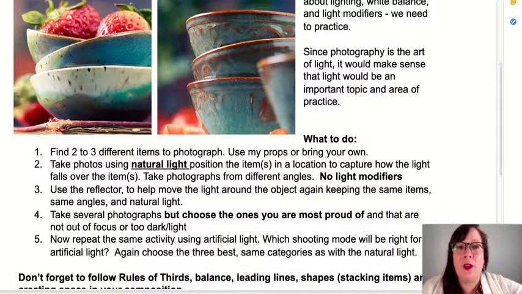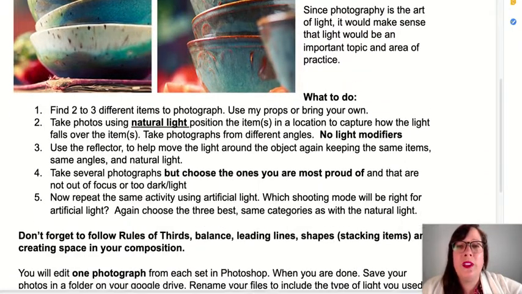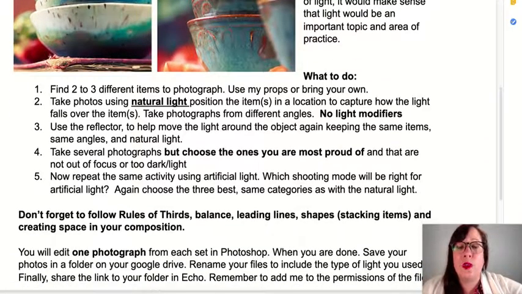You can bring your own objects from home, or you can use some props from the studio, or you can use natural objects as well. So your goal is to take photos using natural light. Natural light is light from the outdoors. And we want you to take photos using no light modifiers whatsoever. So we want you to take photos outdoors using no light modifiers and take several photographs.